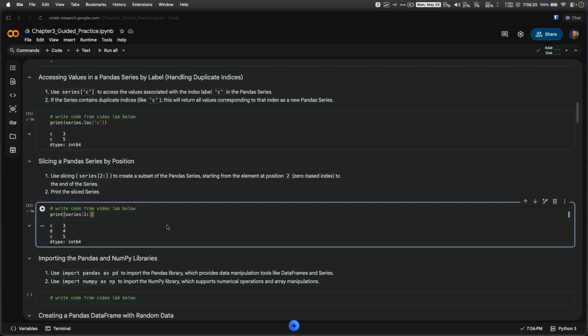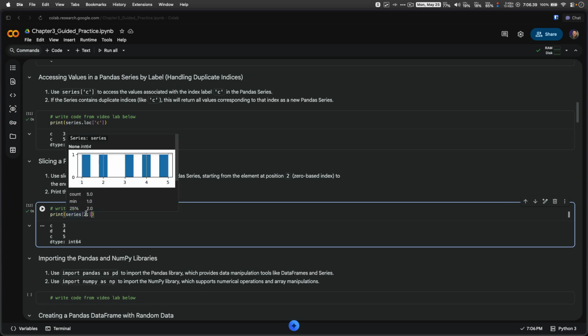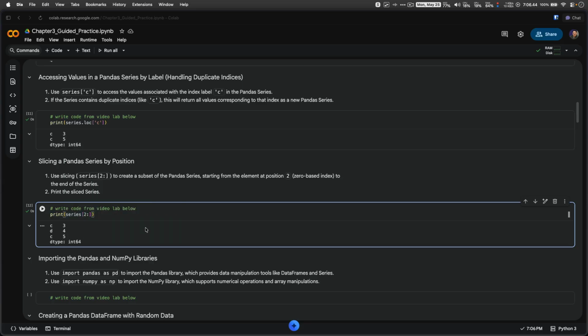We can see the slicing also there, taking from the second element or the second index all the way to the value that we're pointing to here.